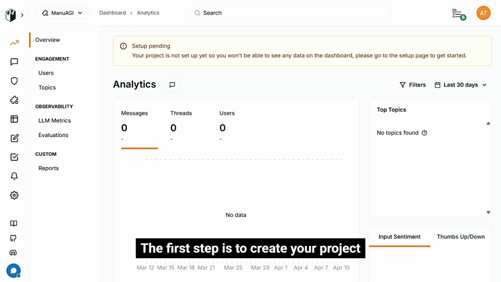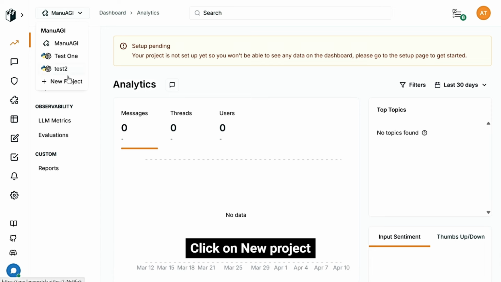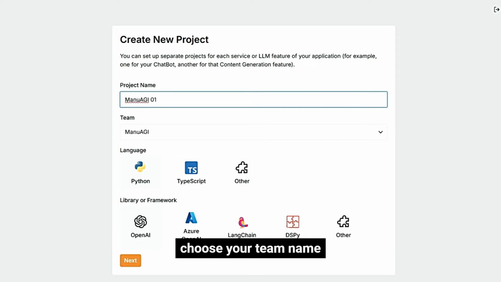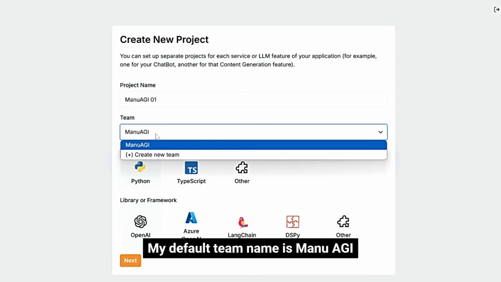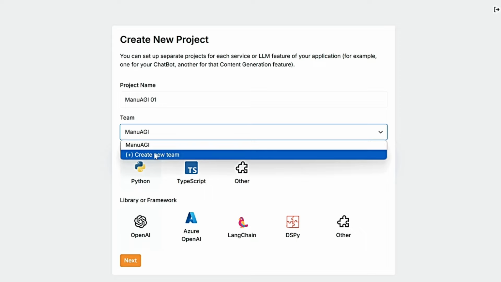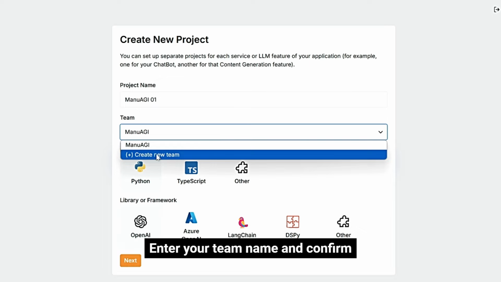After logging in, the first step is to create your project. Click on New Project. Enter your project name. For example, I'll use my channel name, like ManuAGI_01. Next, choose your team name. My default team name is ManuAGI, so I'll select that. If you want to create a new team, click Create New Team, enter your team name, and confirm.